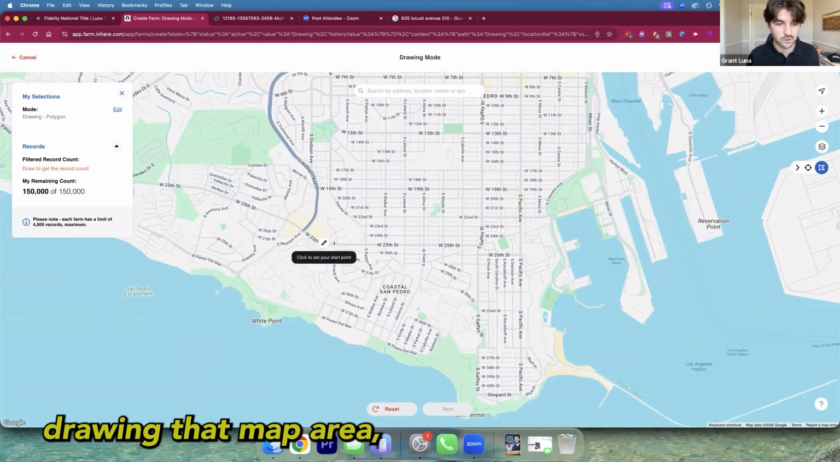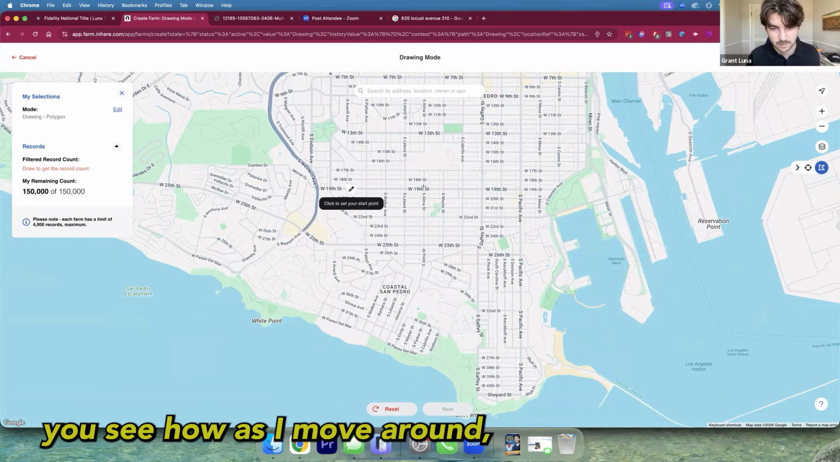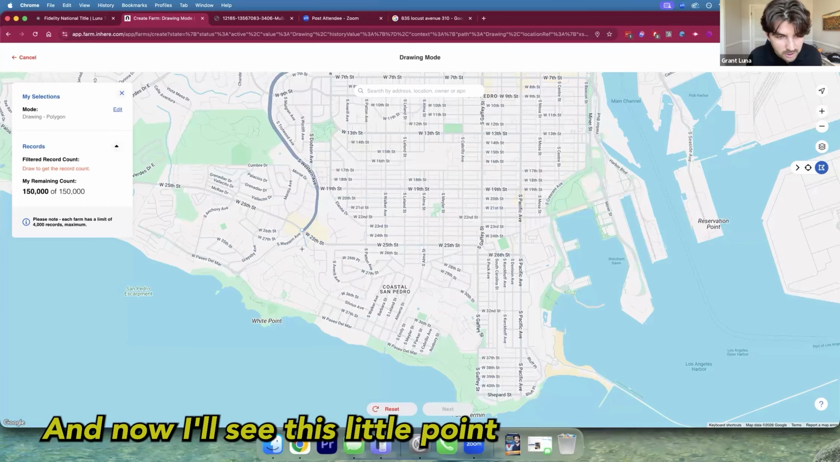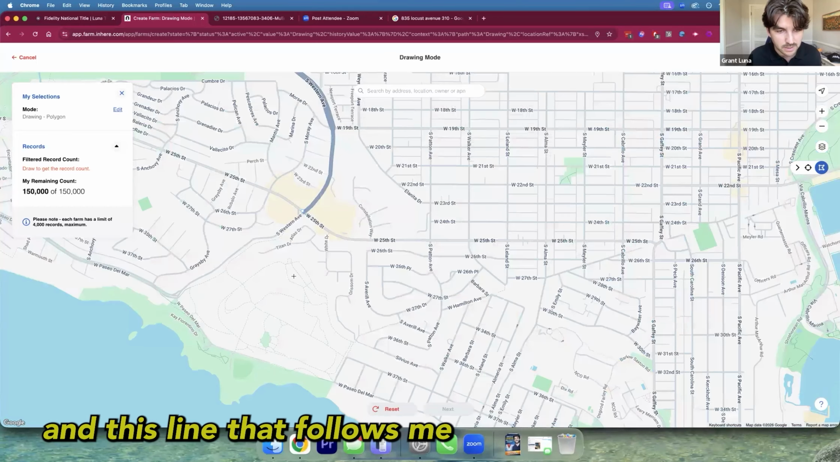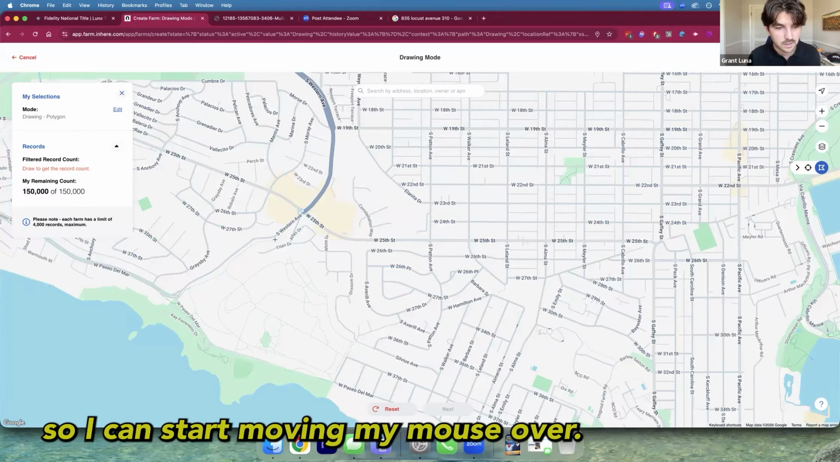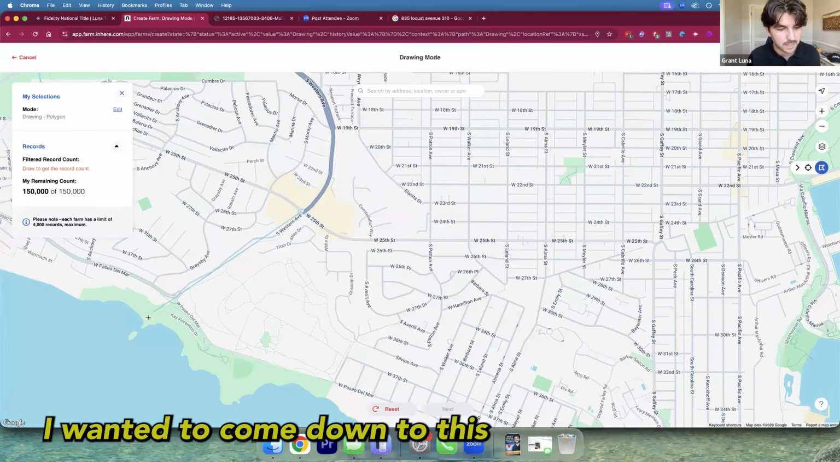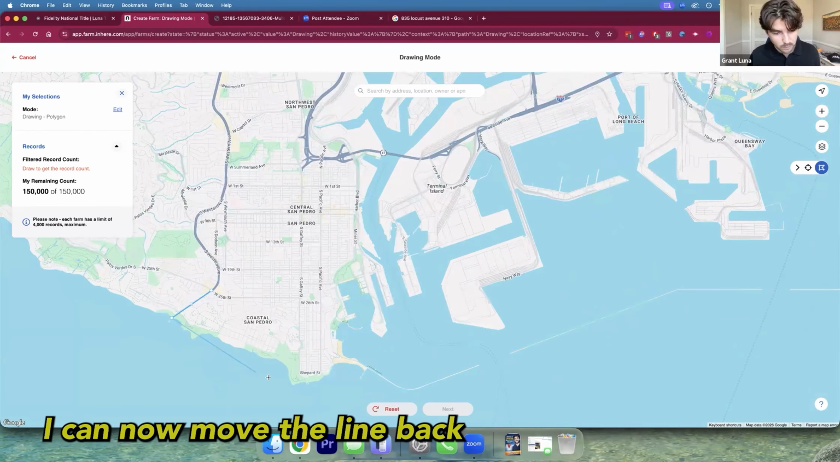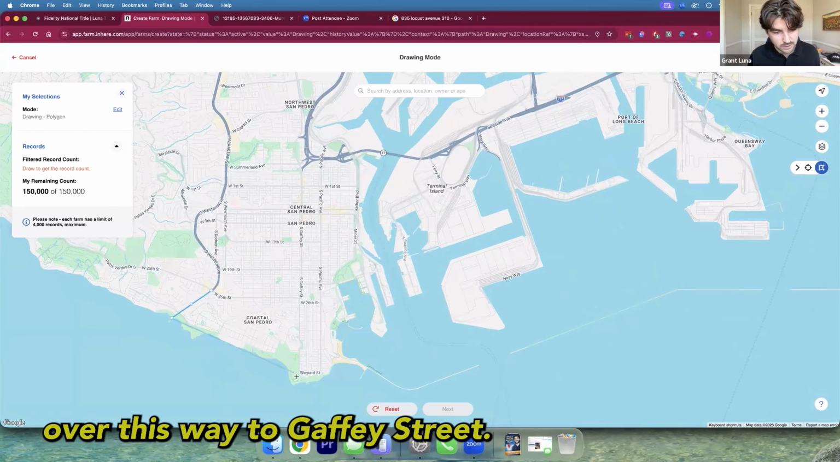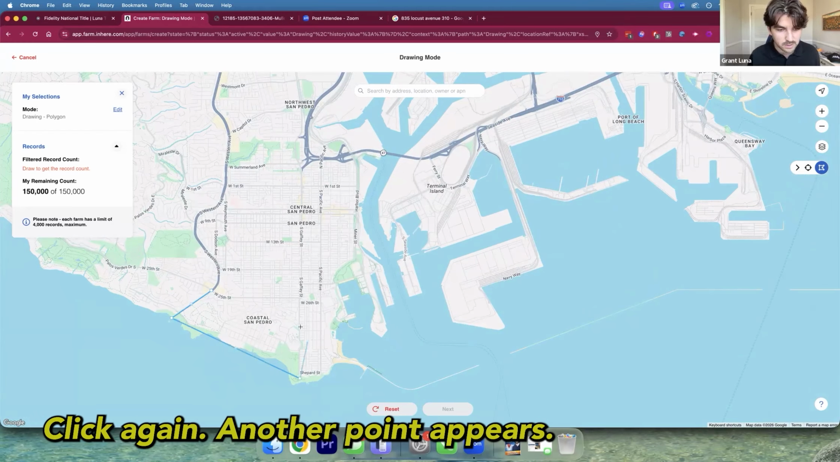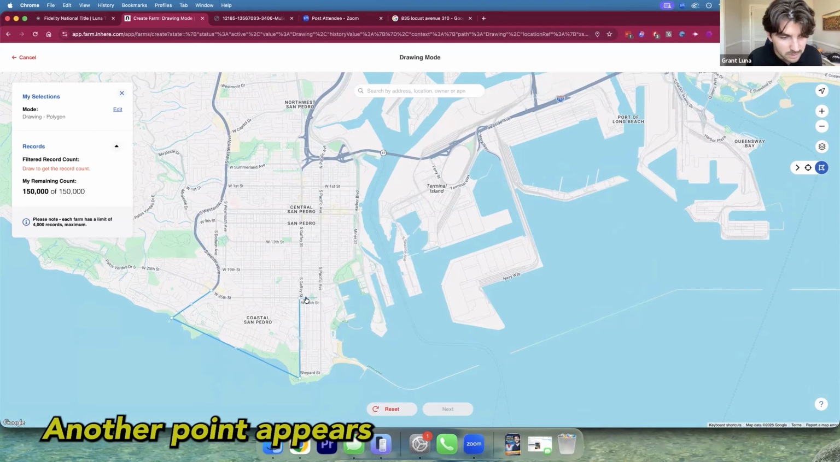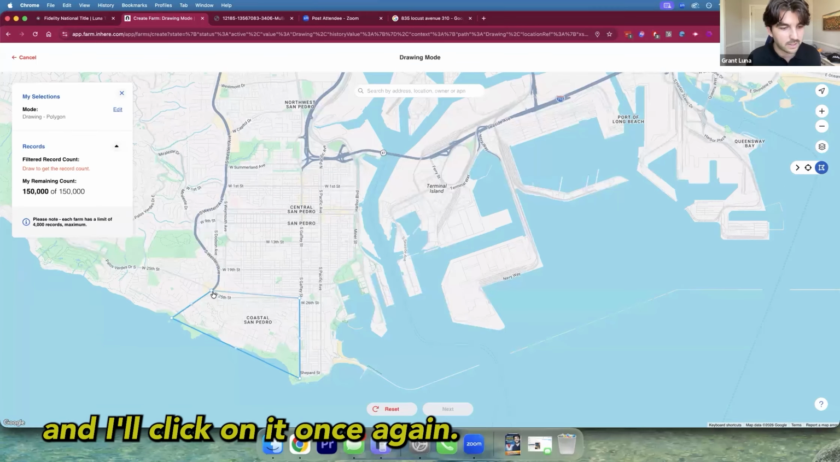So what you can do to start drawing that map area, you see how as I move around, I have this pen that follows my mouse icon. So I can click once, and now I'll see this little point appear on the map and this line that follows me. So I can start moving my mouse over. Let's say I wanted to come down to this edge here. I can click again, another point appears. I can now move the line back over this way to Gaffey Street, click again, another point appears. Move the line up to 25th Street, I'll click again, another point appears, and now I can finish the shape back at that original point here, and I'll click on it once again.